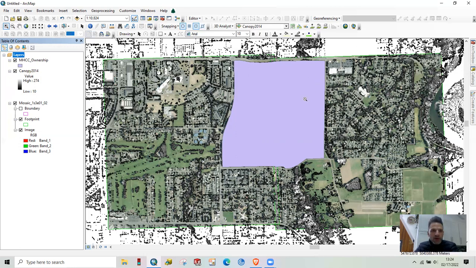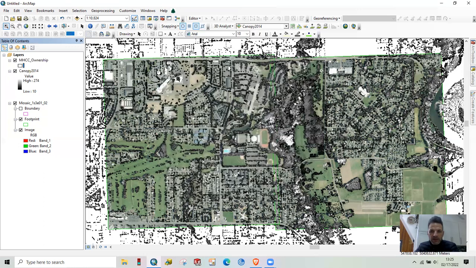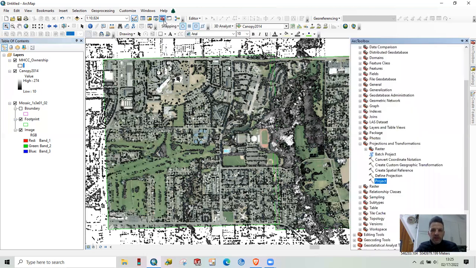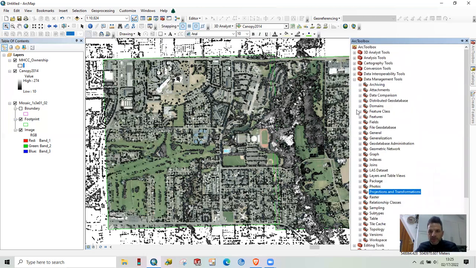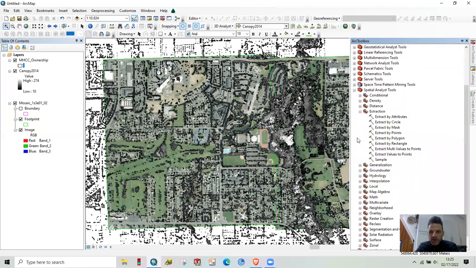The next thing I would want to do is actually extract by mask the canopy layer. I'm just going to set this to hollow so we can see that, because I just want the canopy information that's within the MHCC ownership. So to do that, I need to use a tool in Arc Toolbox that's down in Spatial Analyst. So it's within our Spatial Analyst tools, and it's going to be extract by mask. Okay.